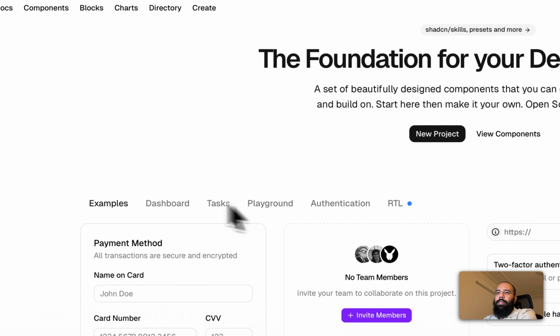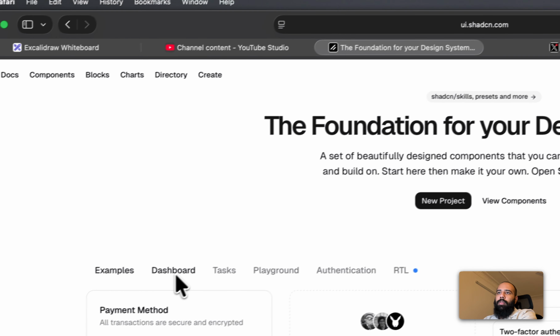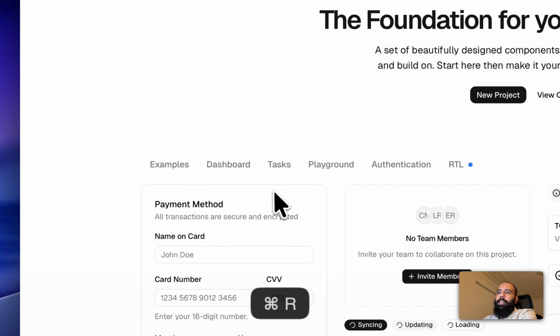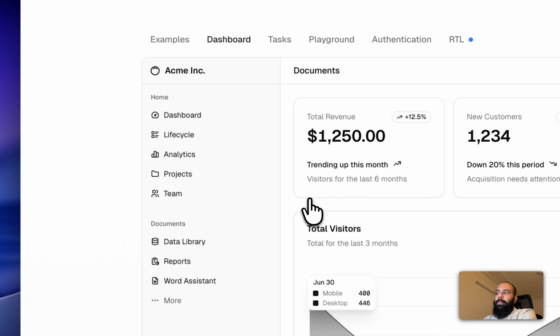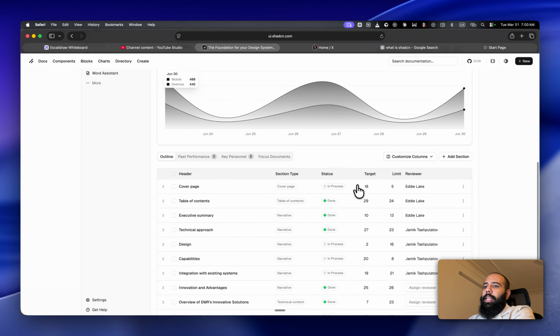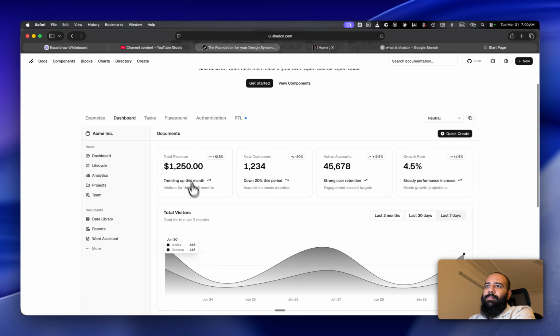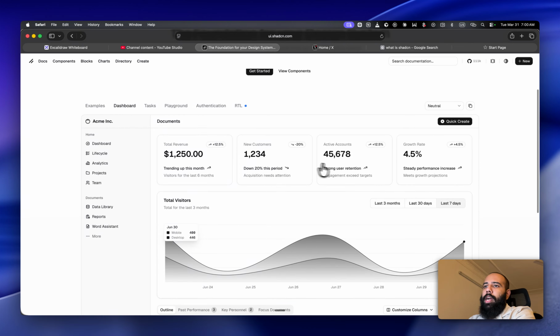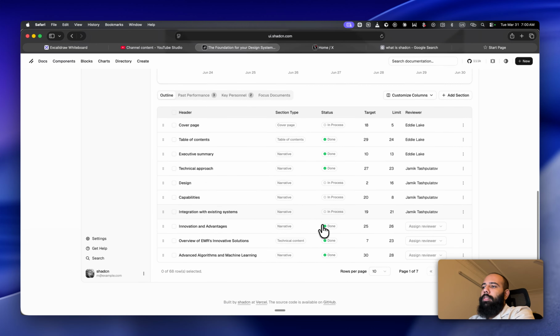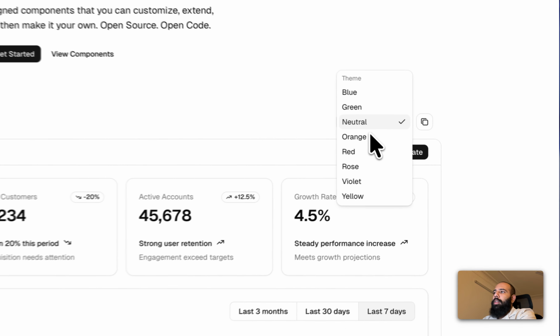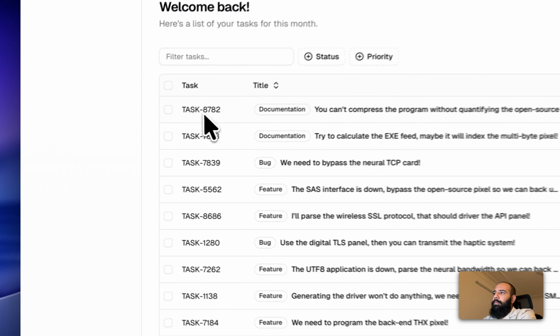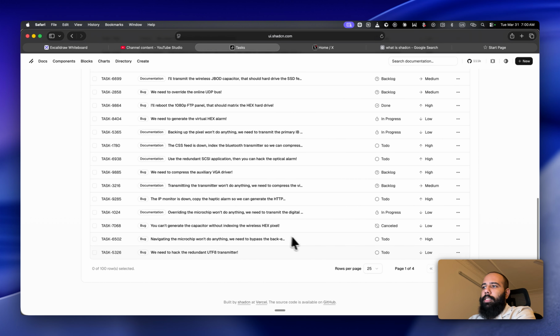And let's go to dashboards first, which is very interesting, because you can use this dashboard completely. Look at how the navigation sidebar looks, the cards, the charts, the data tables with the pagination as well. You can have different colors as well. This is a data table with all these tasks. This is like a playground.